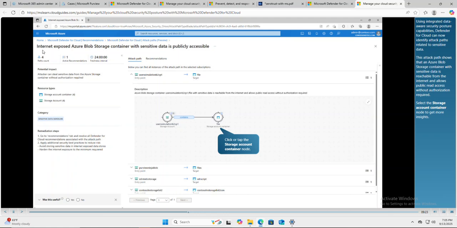Okay. So it is common to have an Azure Blob container with public information. Maybe the marketing department has a lot of videos and movies that are shared with the public, and that's fine. But if this is a private container, or if this is a container that holds data that is not supposed to be public, then that would be a big issue.